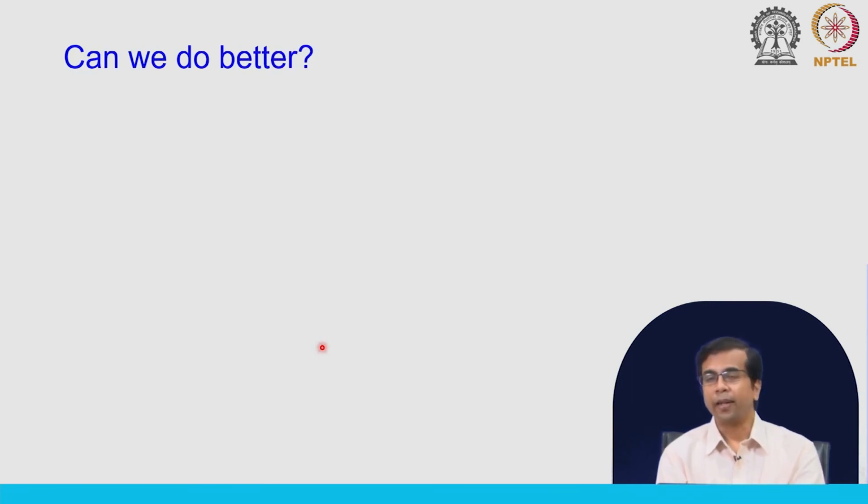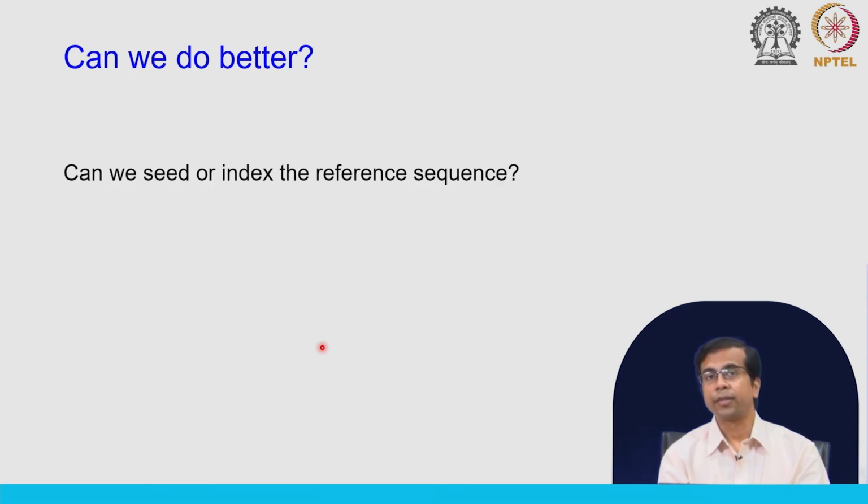Can we do better? Is there any way we can improve on this? How do you actually improve on this? One of the things you probably have noticed is that whether we are going with the brute force approach or with BLAST, we are linearly searching through the reference sequence, sliding through it. Instead of that, can we seed or index the reference sequence? Can we fragment the reference sequence, take out parts of it, and then search against the query?